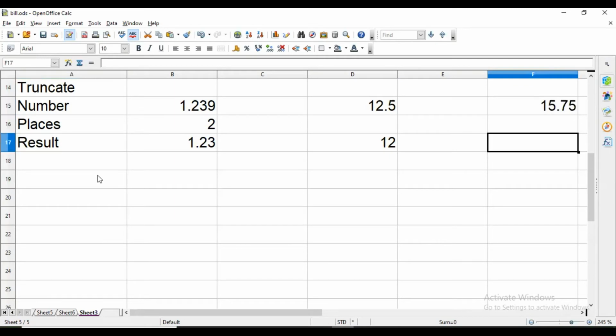Now what happens if there is something like this, 15.75? Okay, and if you use this truncate function, there are two digits and we are not using the number of places argument, the second argument. So in this case also it will lose all digits after the decimal point. It will lose both this 7 and 5.